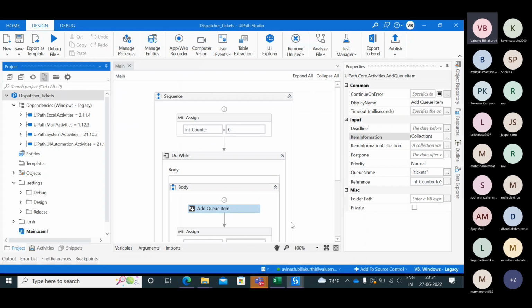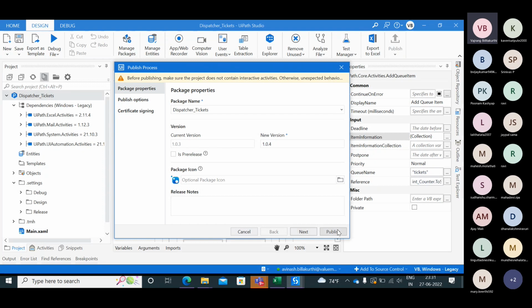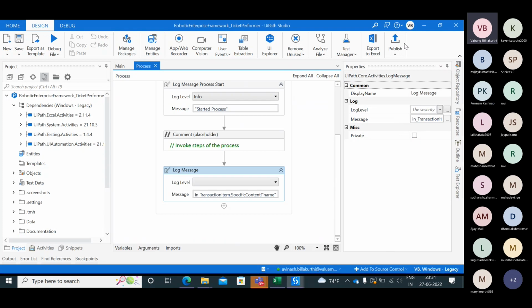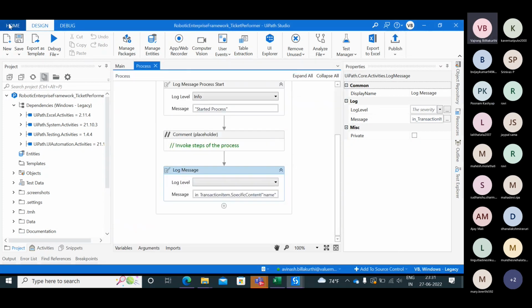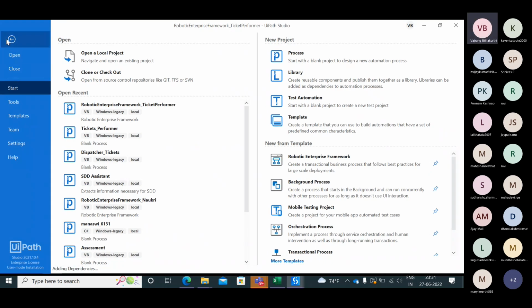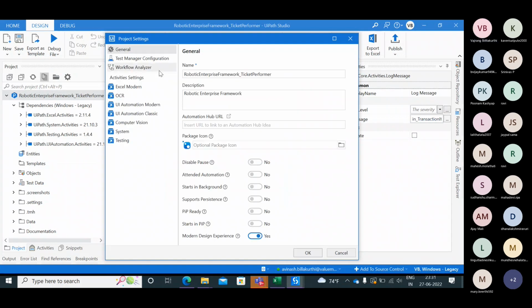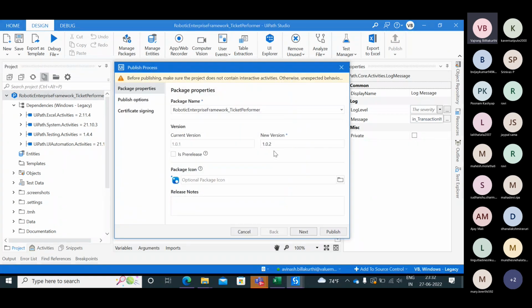Now, when you do this, then you can run on multiple machines or a single one. Let's change our performer because we can change and publish. Settings of the project. So this is a background, starts in background. Yes. So how many background processes can we execute at a single instance? This is an interview question.